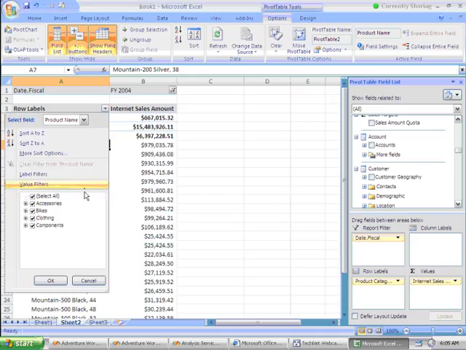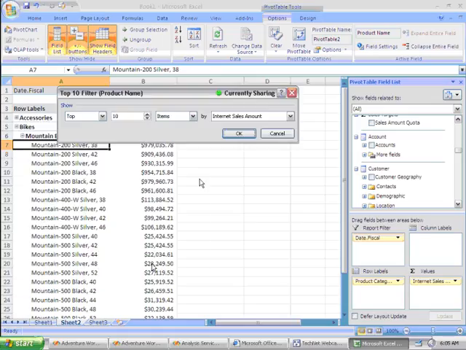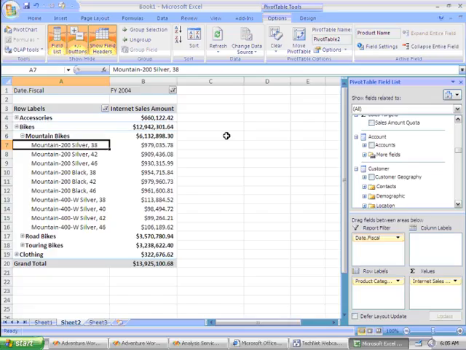Actually, let me go back in here. Value filters, top 10 items by internet sales amount. Go ahead and click OK. And now I get just the top 10 items there.